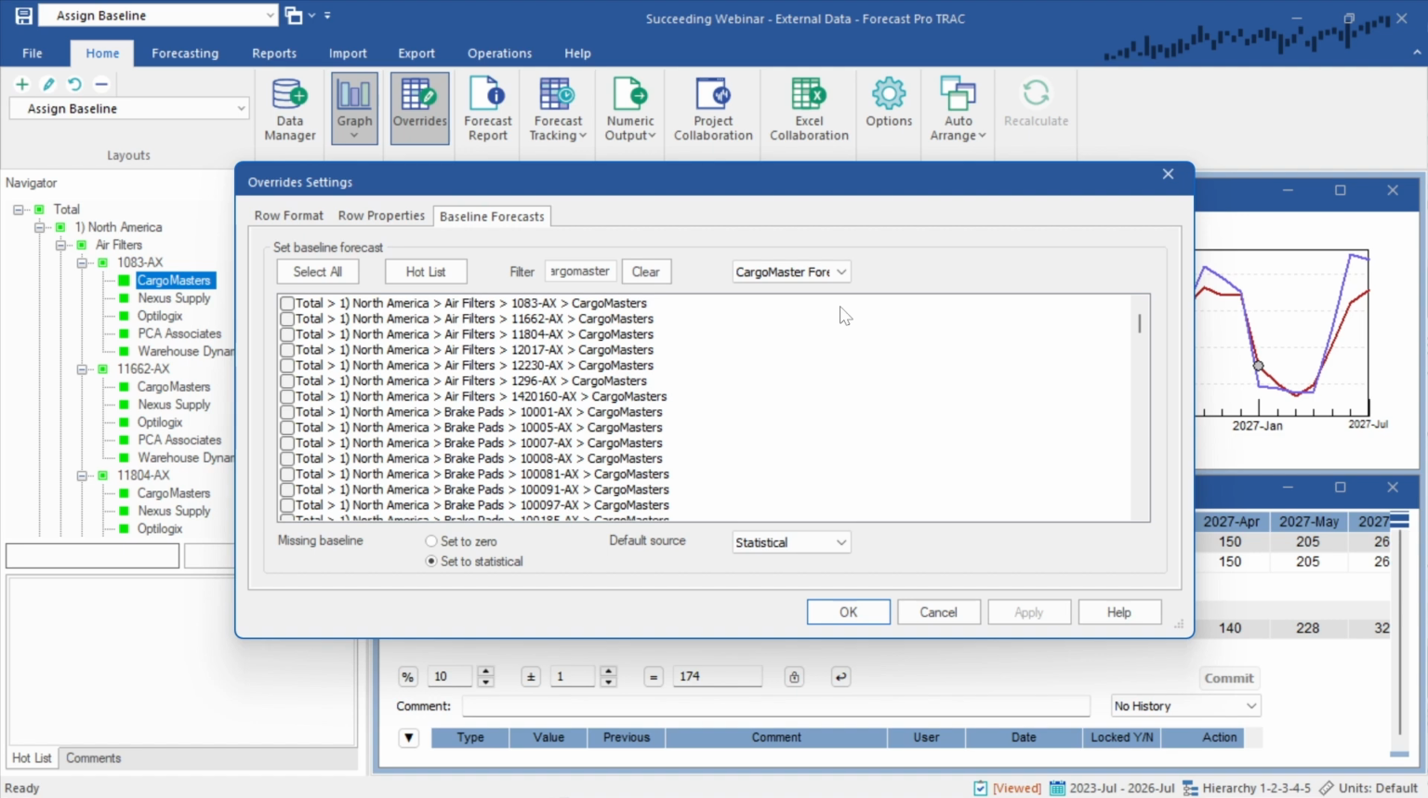To do this, I'm going to go ahead and say select all, and this will select them. Now we do have a couple of other choices we have to make here. The first is that if CargoMaster didn't give us a forecast, what are we going to default to? We can either set it to 0, or we can just use the statistical going forward. The other thing we want to do is change the default source, so that if we add any more items, and they get added to our CargoMaster forecast, that becomes the default going forward as well. So I can go ahead and say OK.